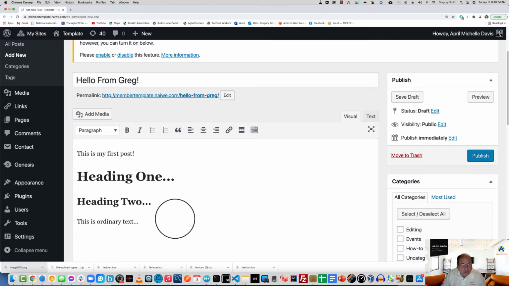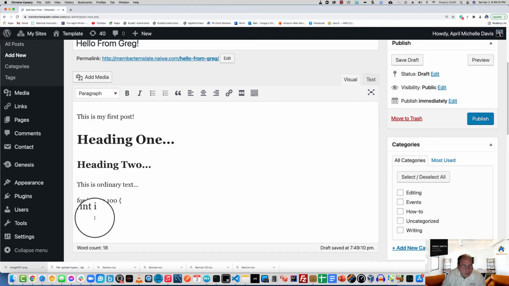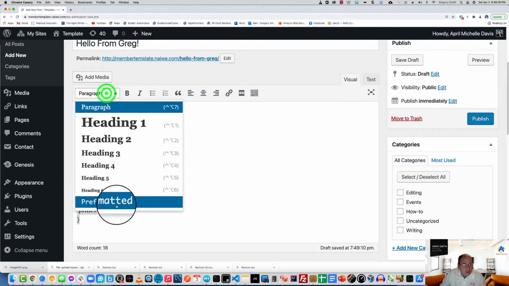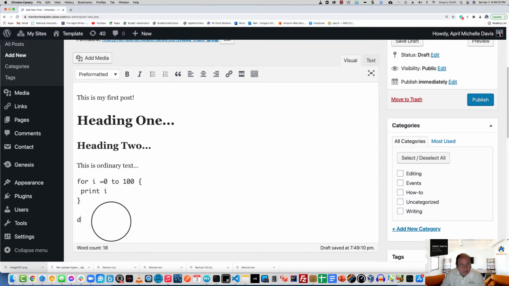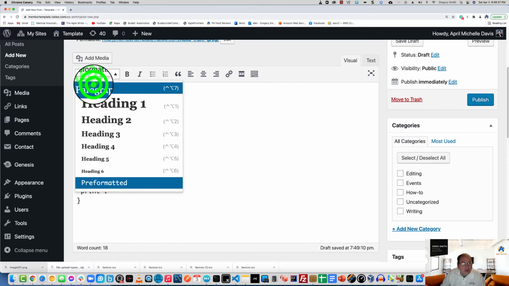You can also use, for example, if you wanted to create, say, a courier type font or some sort of code, you might say something like this. You can just highlight that and select pre-formatted. It'll give you a nice courier font looking like computer text. And when you're ready to go back, just make sure you choose paragraph again.